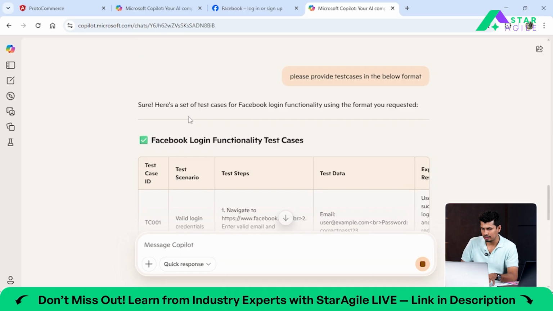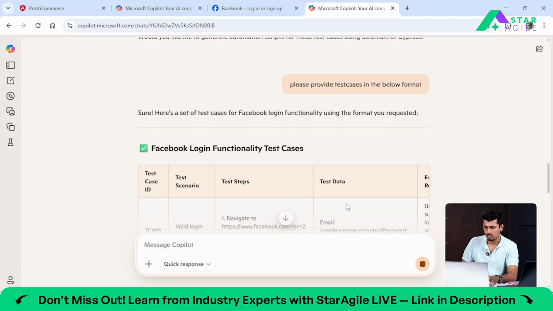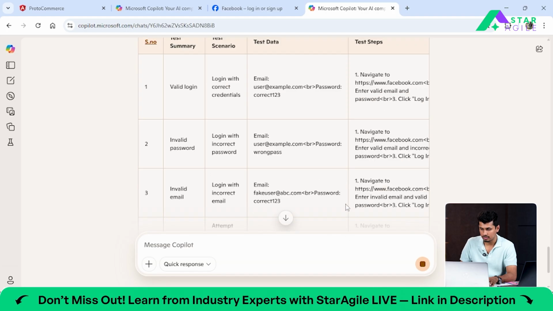So they have provided their normal format, but we will give our format. Please provide test cases in the above format. So now you see that.